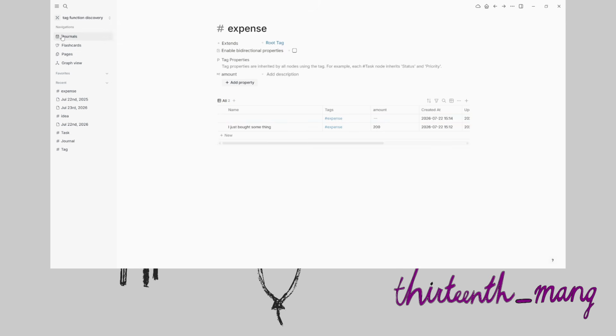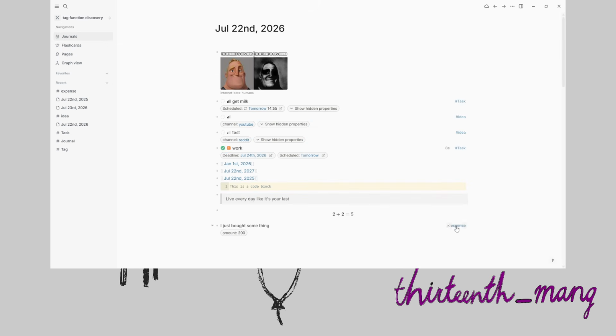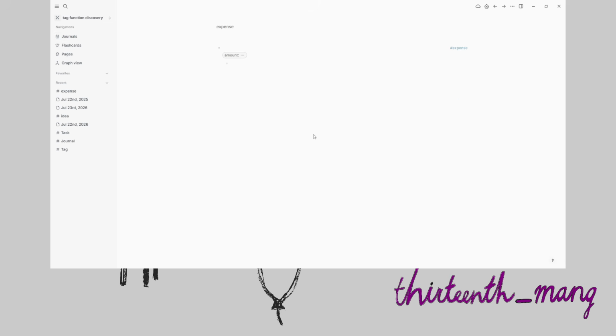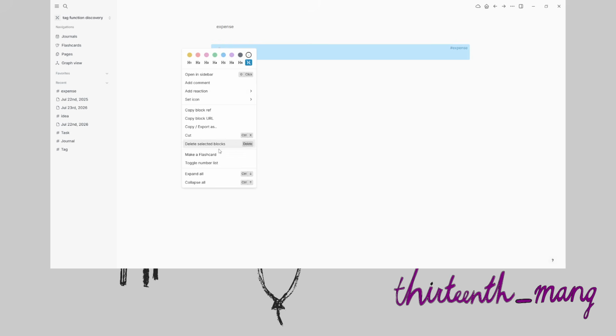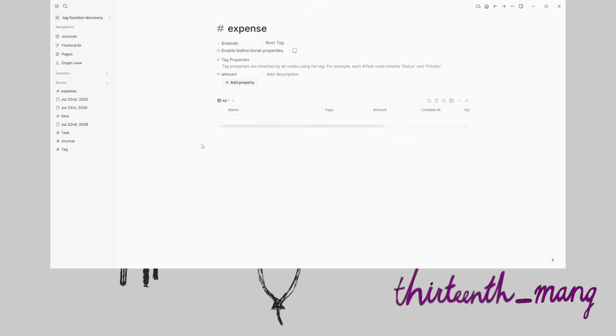We can remove that first entry that I created, or why does it show up twice? I've had this happen a few times. We can just delete that one. Delete selected block, so it's nice and tidy.